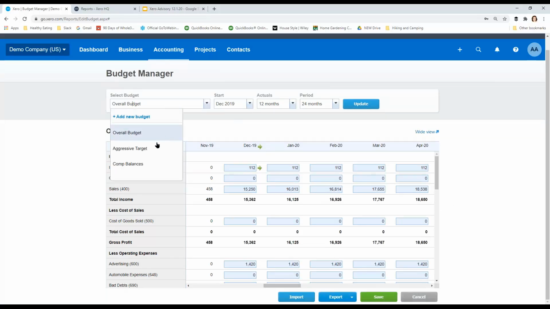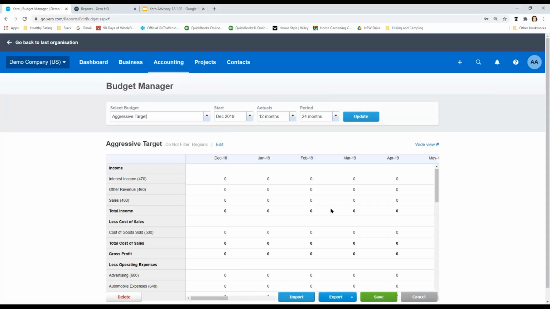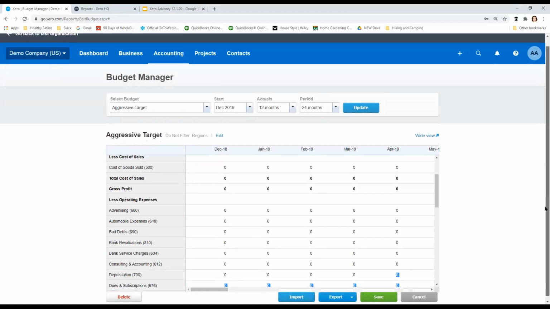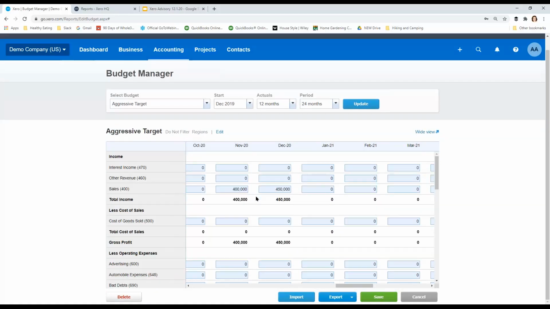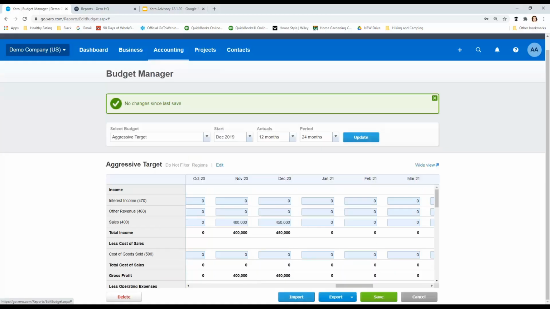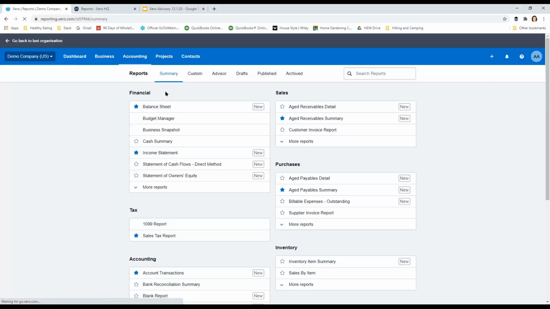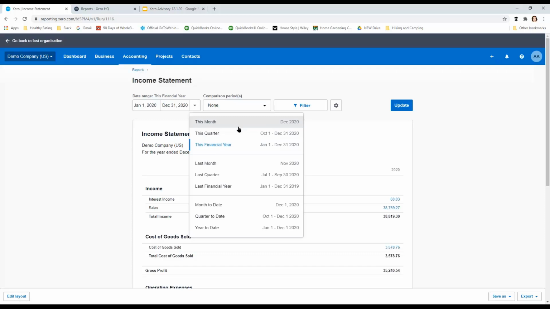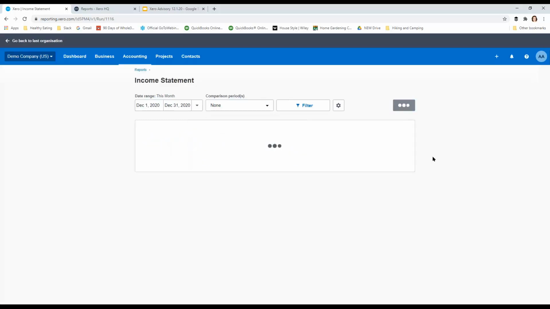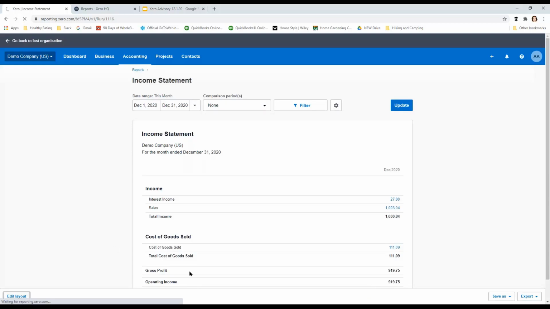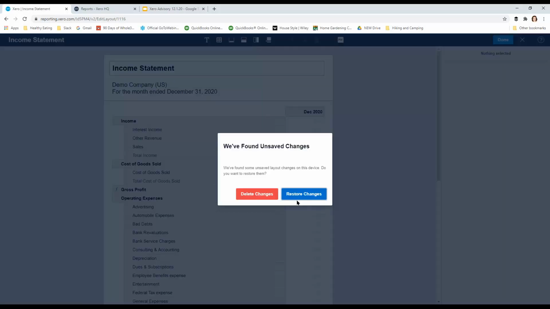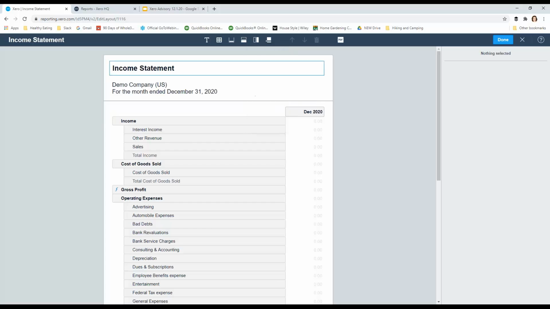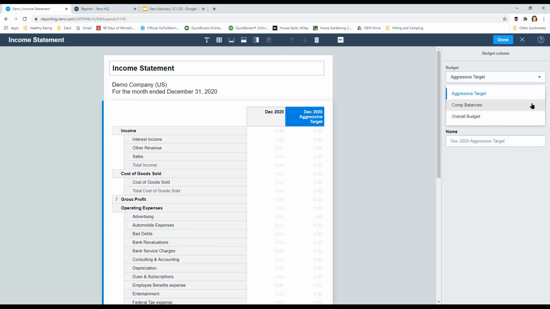So let's save this. I'm going to pull in our aggressive target. This morning I went and added some super aggressive revenue targets for the purposes of this. So we're going to save that, and I'll show you how it gets dropped in. In reports, we would run an income statement, let's say for this month, and we would edit the layout. We would drop in a column for our budget. And then over on the right, we can pick whichever budget we want.